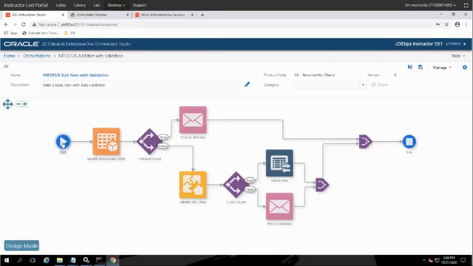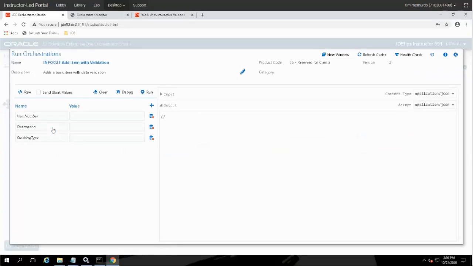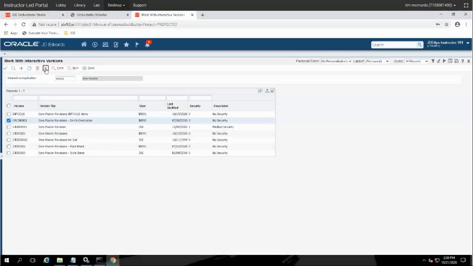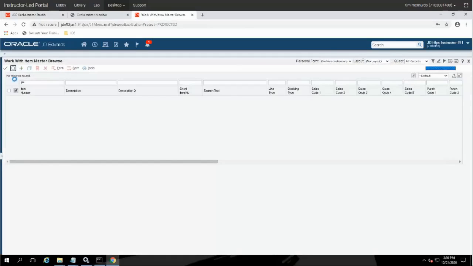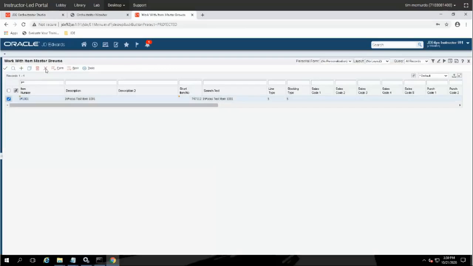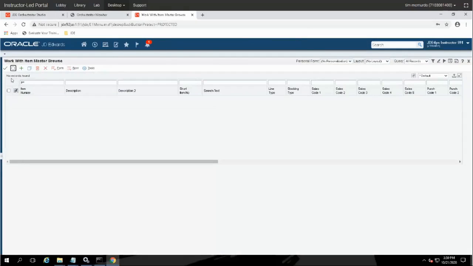But let's take a look at debug. If I click on start and run, I am now being prompted. I'm not actually reading these from a file. So I'm going to try and add something called IF 2001. I'm going to call it test item IF 2001, and I'm going to give it a valid stocking type. Okay, and just so you can see it back over in item master. If I look at IF, I'll delete the one that's out there. I have nothing that starts with IF.